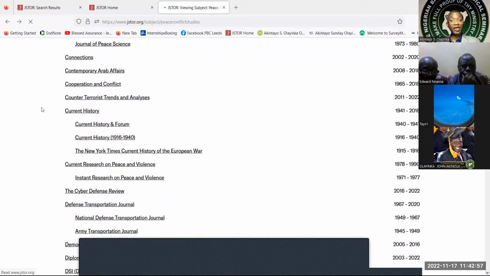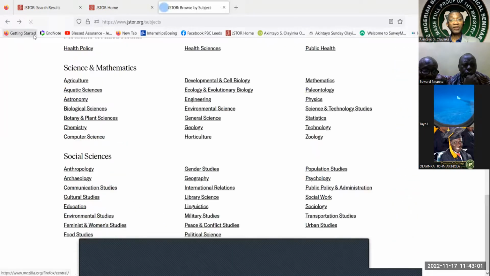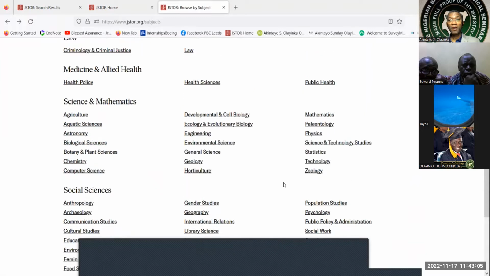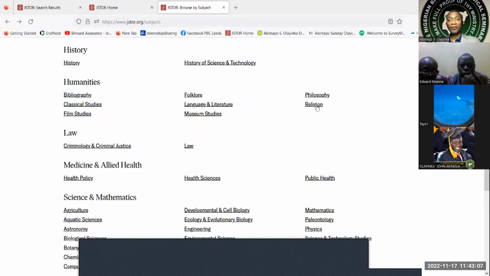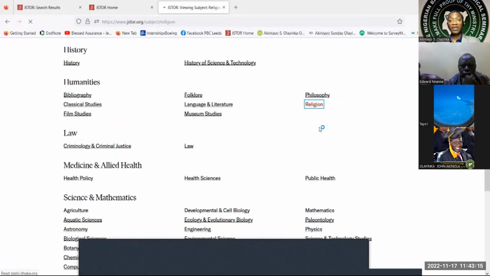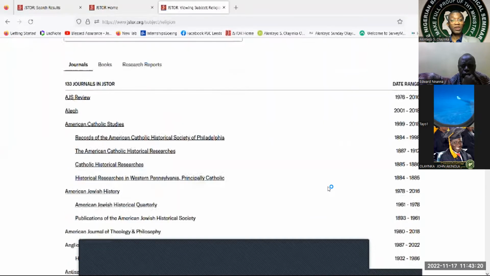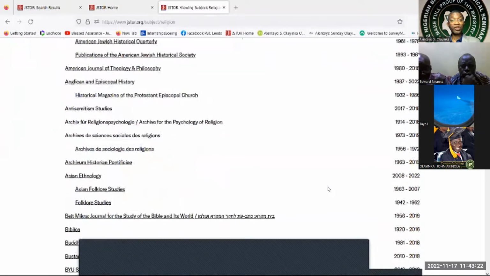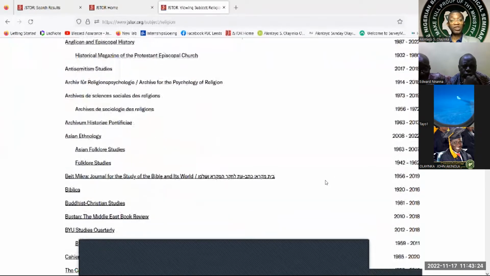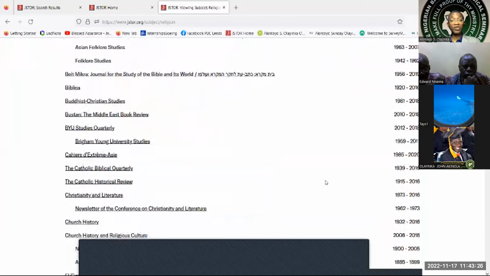I want to try another search category. Let us go for religion now. I click religion, remembering that we are going through subject category. In religion, you can study theology, general religion. There are so many journal articles that relate to religion here.